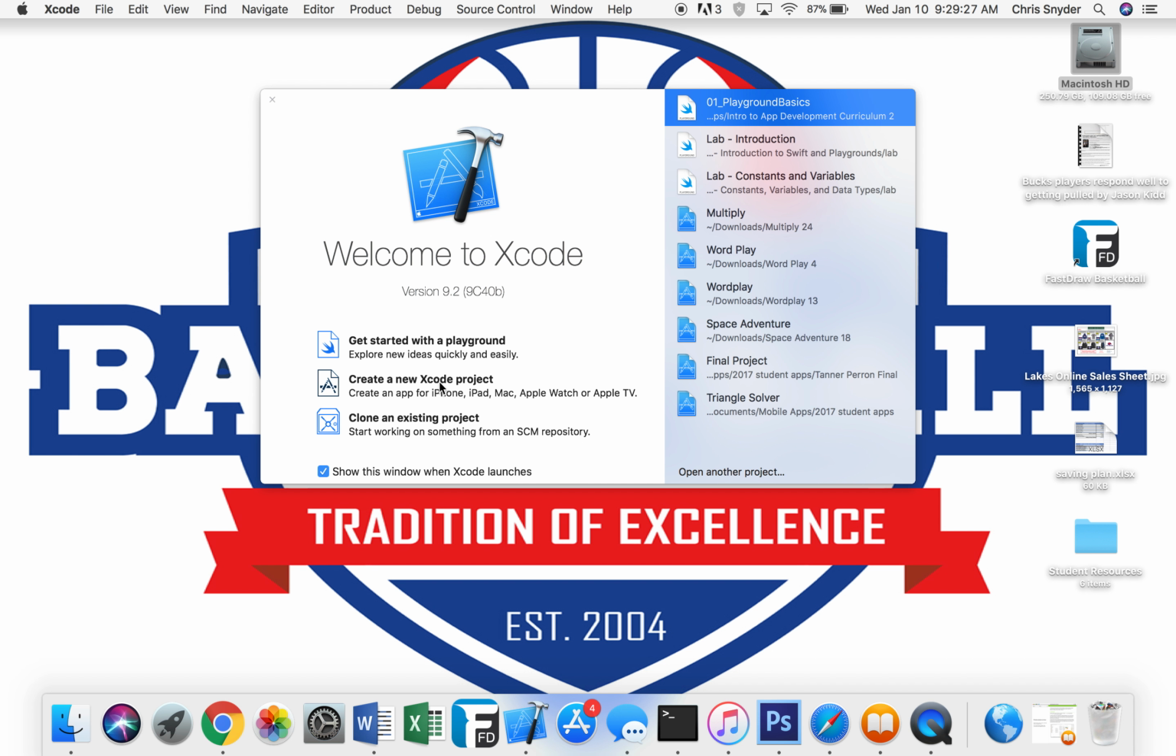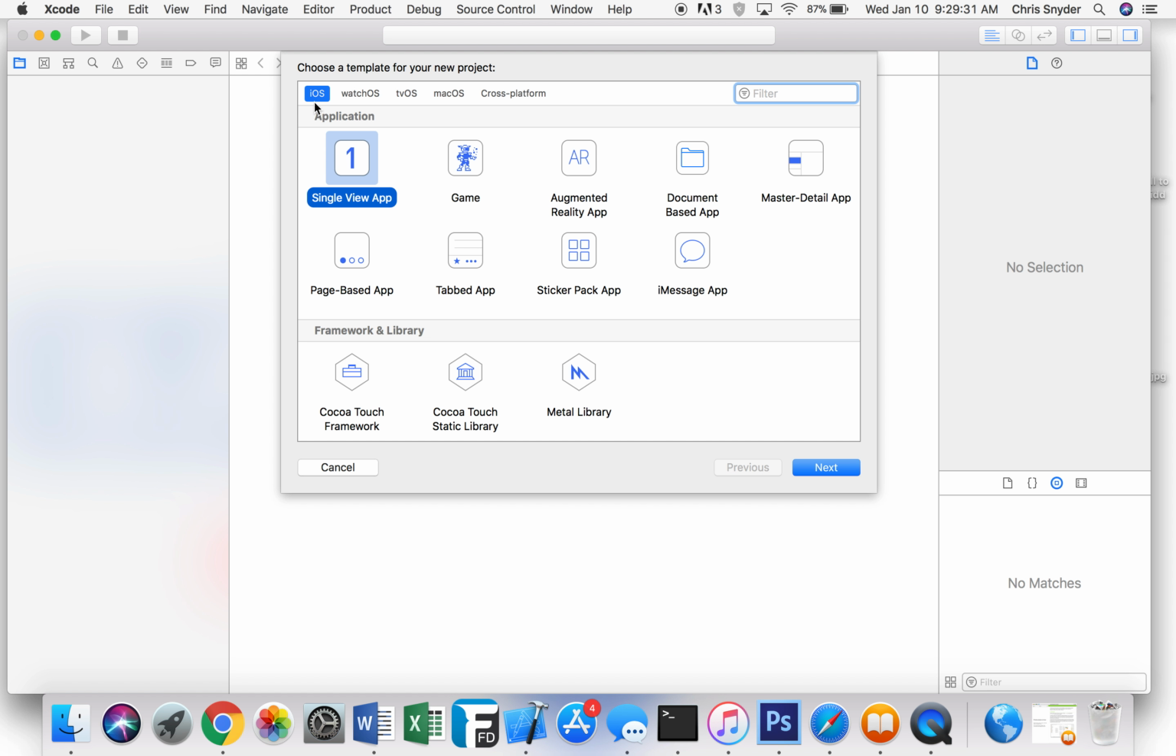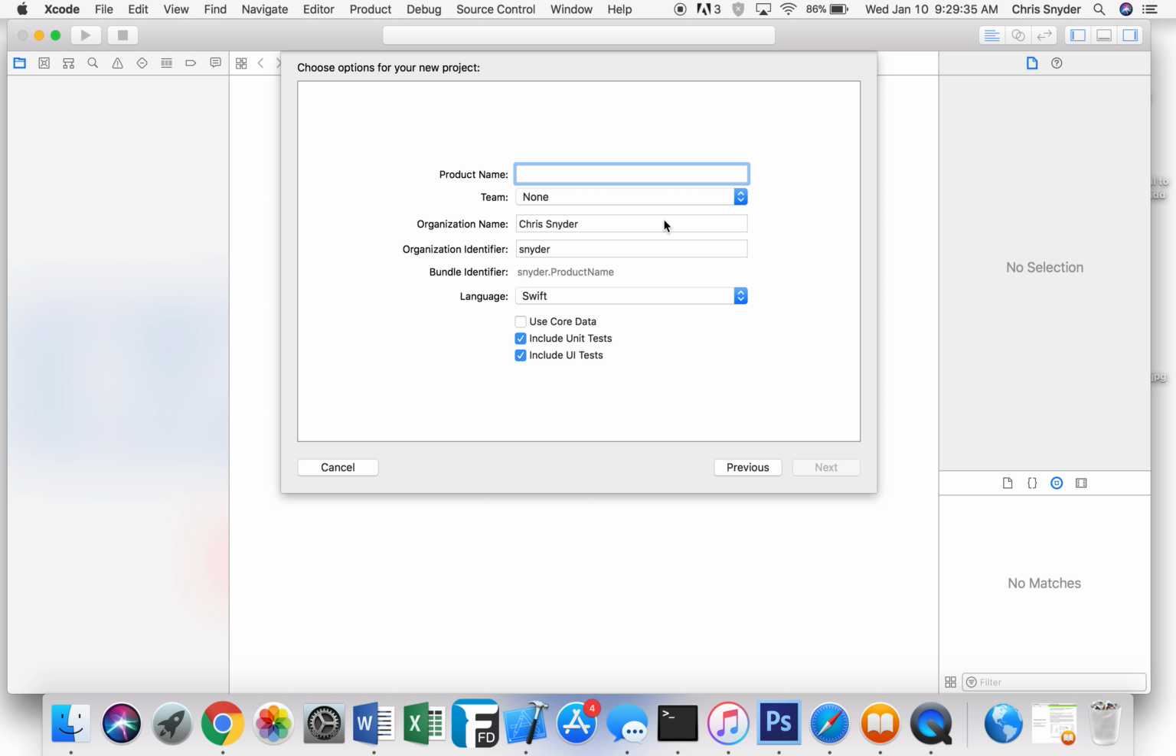Let's go ahead and create a new Xcode project here, and we're going to go through these steps like yesterday. So again, we're in iOS. We're going to make a single view app, and we're going to click on next. Let's go ahead and call this one Interface Builder app. We're going to learn about Interface Builder.